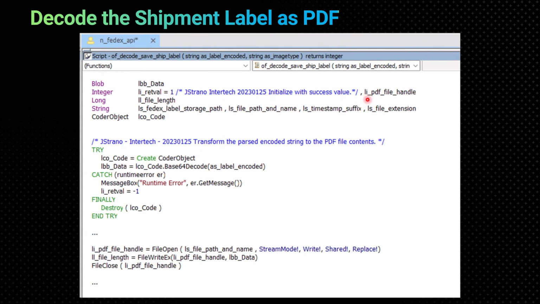And now this next method, which I've named OAuth decode save ship label, has nothing to do with REST or with OAuth or with JSON, but it does put a period on the entire process. Successful FedEx shipment creation, which by this point you do have, FedEx will return the label as a string. You'll then use base64 decode to turn that string into a blob, which you will then write out to a PDF file using file write-x.